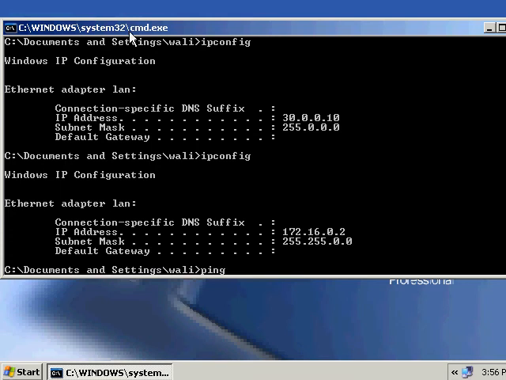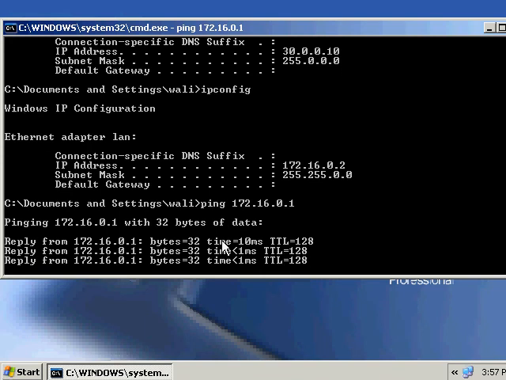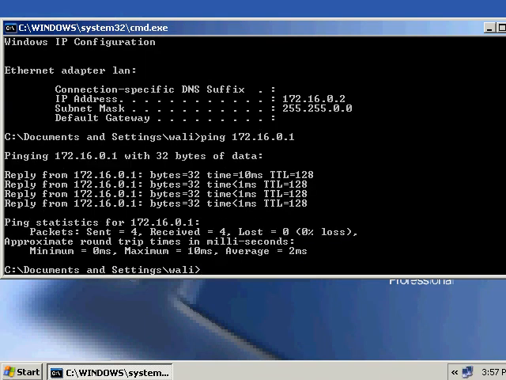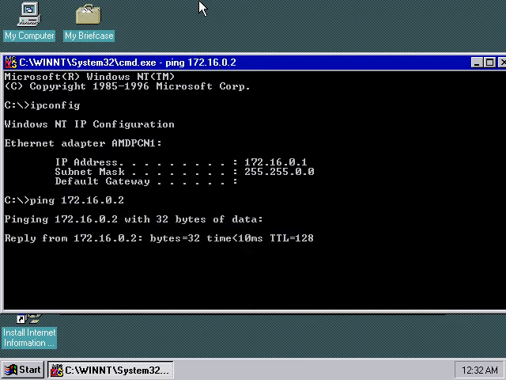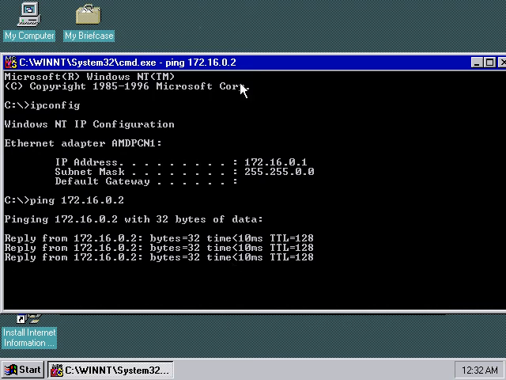Now try the ping command. Ping command is used to check the connectivity with the other computer. Ping, space, IP address of other computer, to check whether the other machine is available, I mean it is connected with your machine or not. If it is replying, it means the other machine is connected. So check from Windows NT also whether Windows XP is connected to Windows NT or not. Yes, it is pinging. It means both machines are connected with each other.